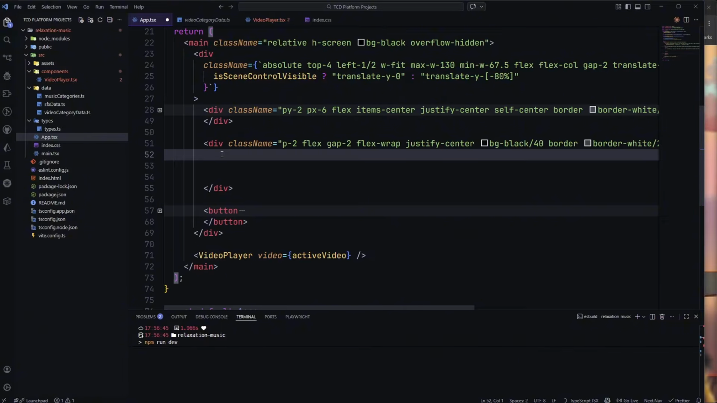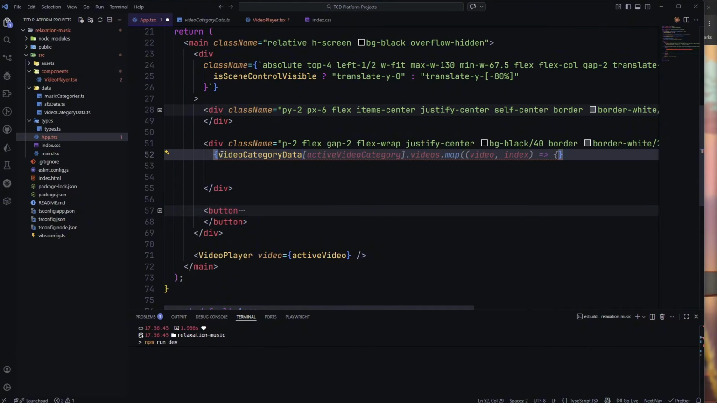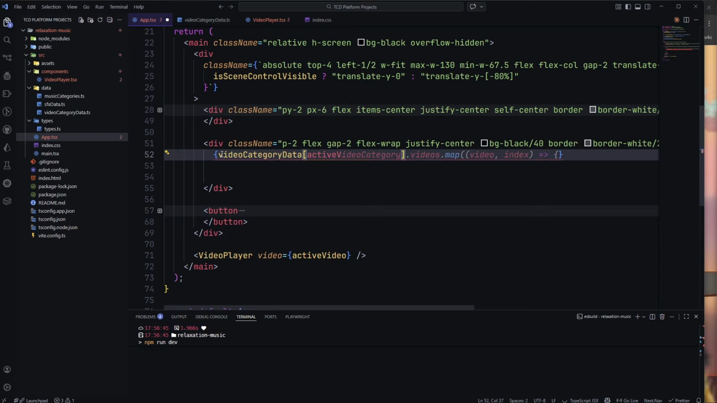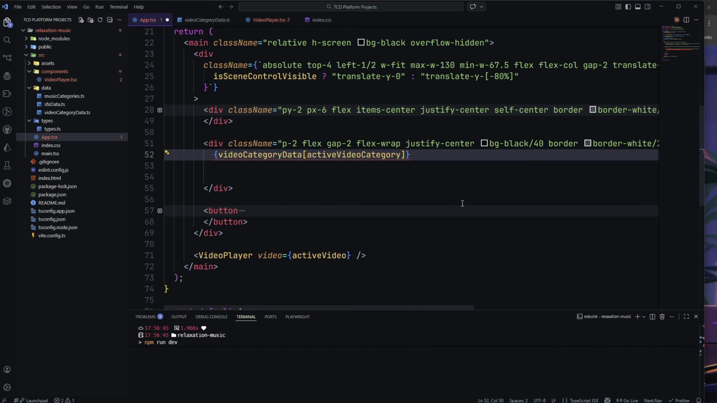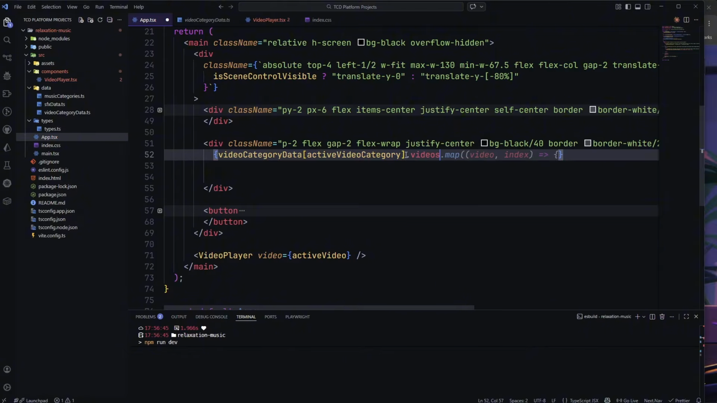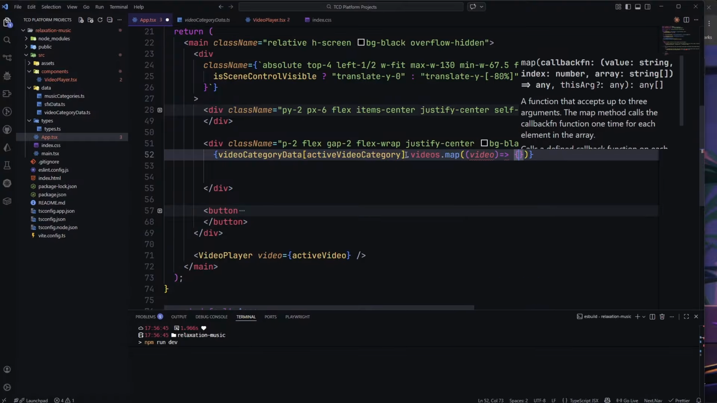Okay, so make sure we wrap this in curly braces. So it's going to be video categories data, and then we're going to check the active video category. So we are going to see which category of the video is active. If this one is active, we're going to take that active category and map through the videos of that particular category, and then we can get the video. We don't want anything else, so we're not going to use the index.